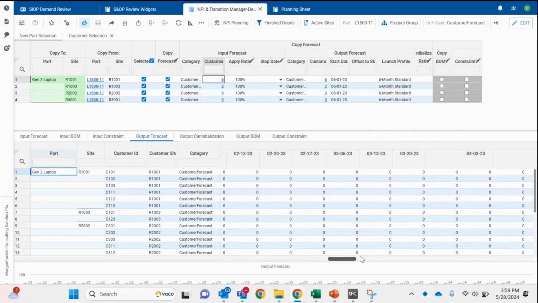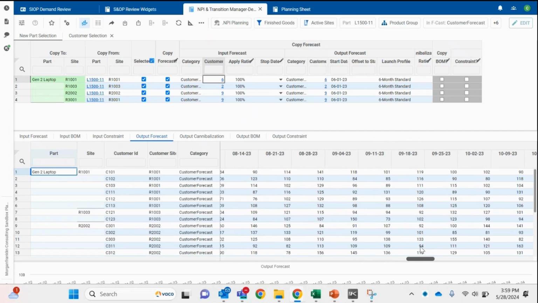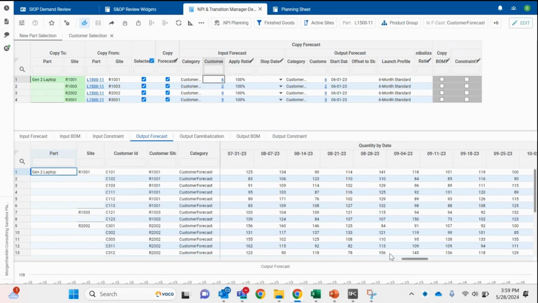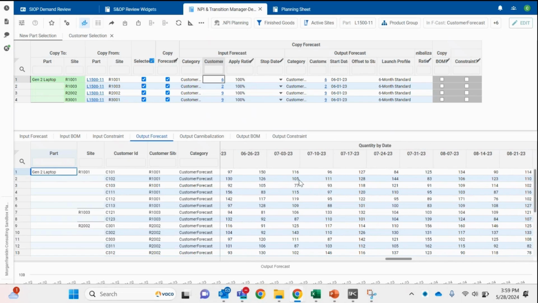But if we scroll all the way to the right, once we start getting into the August timeframe, or the June timeframe, we can see that the forecast is now being populated. And again, that's based on the start date that we set above. So this is a really simple way to model a new part based on a reference when we don't yet have any master data that exists for a new product. And we can use that reference part as a starting point for our forecast on the new part.